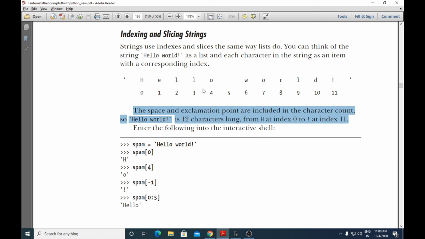Okay, so with this we'll perform indexing as well as slicing. Slicing is just taking a part of that string. You're not modifying the original string, you're just accessing the parts of that string. That is known as slicing.